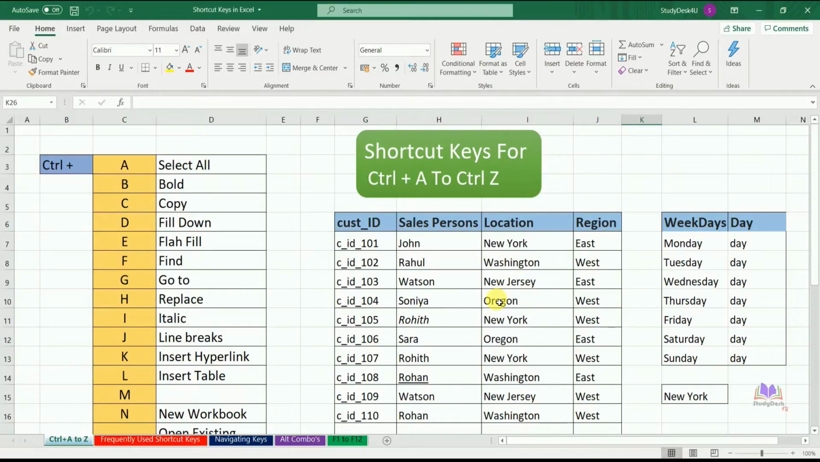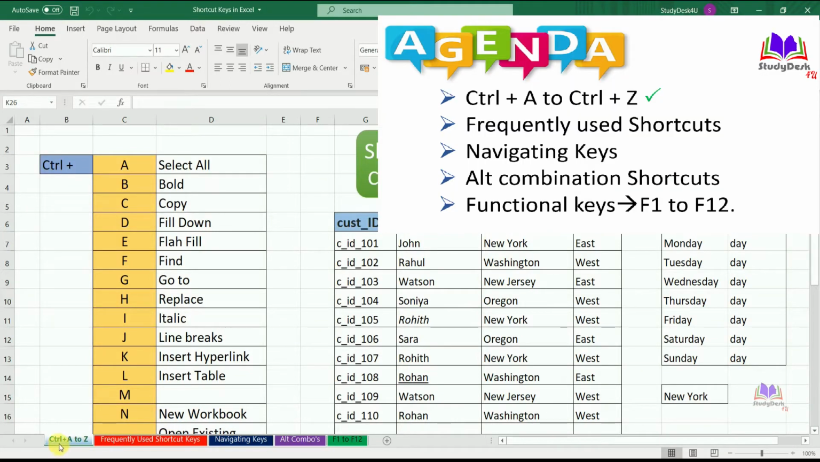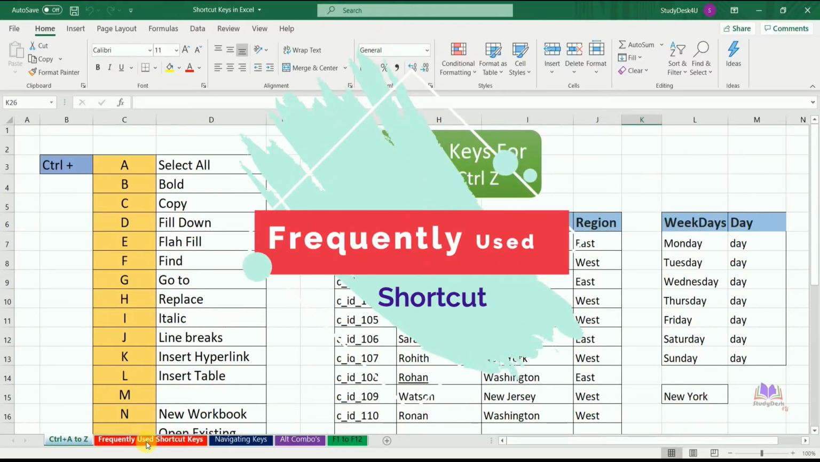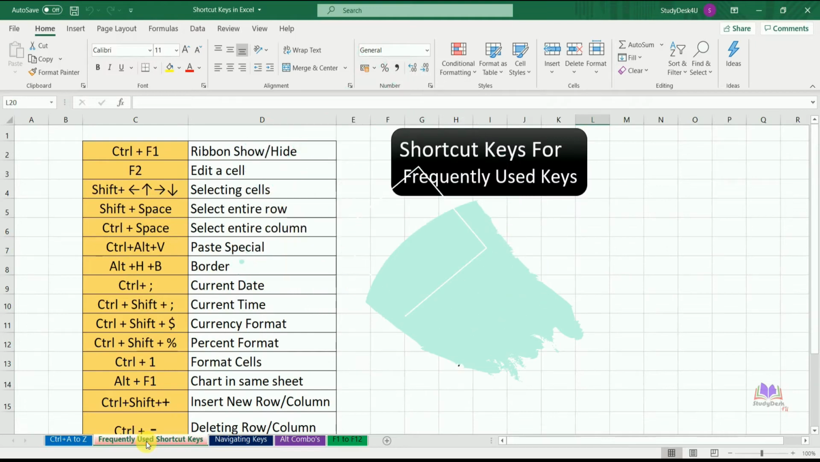In this session, I'm going to talk about the frequently used shortcut keys. Previously I covered Control plus A to Control plus Z. Now I'm going to start with the frequently used shortcut keys. In this first one, I have listed them here.